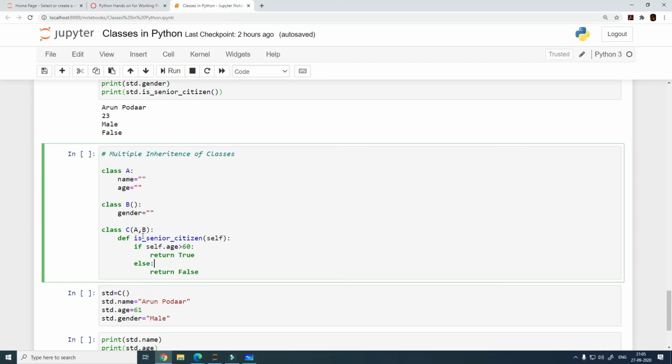Now if you look at class C, it only has a function, is senior citizen. It does not have any variables. It does not have name defined, it does not have age defined, and it also does not have gender defined. But class C is inheriting both of these classes, class A and class B. So what does it mean? It has name, age, and gender, all of these available with us.